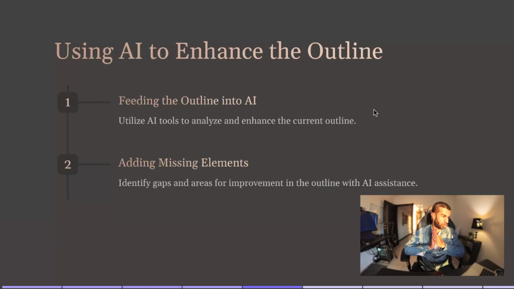The closer you can align what someone is searching for with what your content actually delivers, the better it will be. Now this might be the part that is the most interesting, and it is how I combine AI to enhance my outline. So what I do is I feed the outline into the AI, and I'm going to mention 2 tools in the next few moments, and I ask the AI tools to analyze and enhance the current outline.